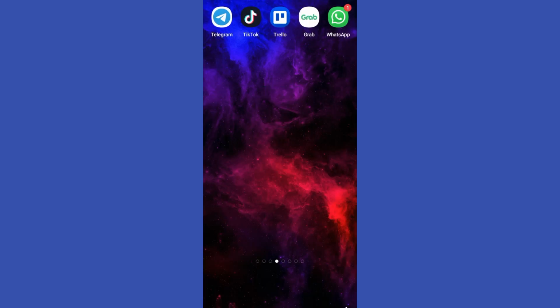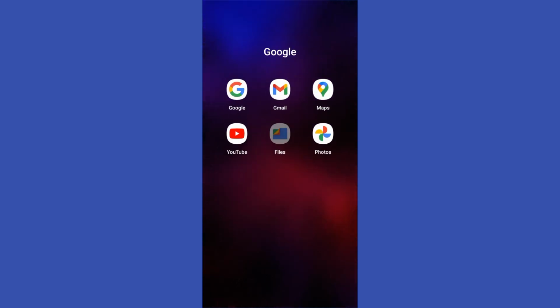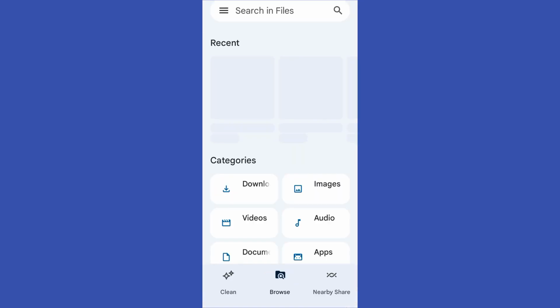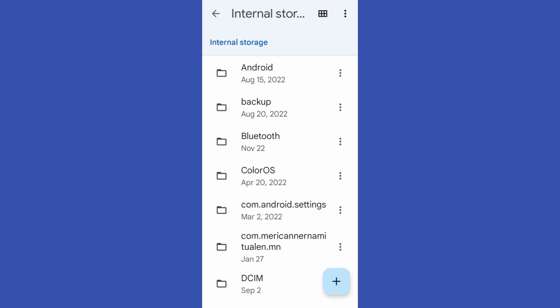What you want to do first is to exit your WhatsApp application and go to your file folder or file manager. You have to look for that, or Files. Once you tap this one, scroll down and look for internal storage. You have to click this one here.